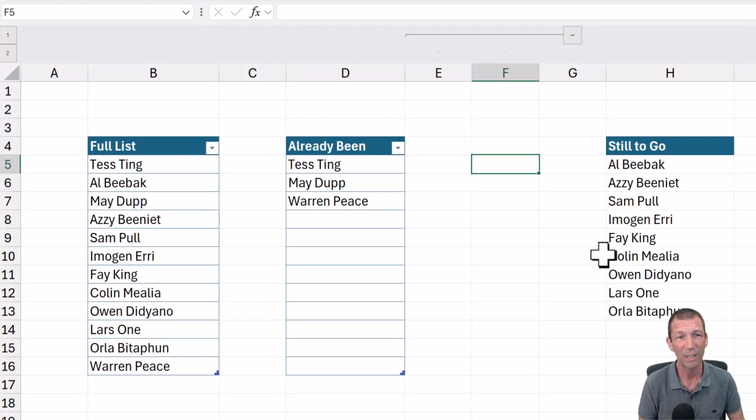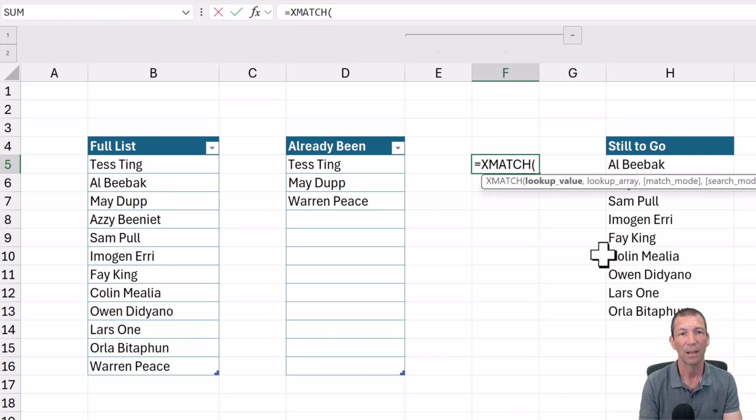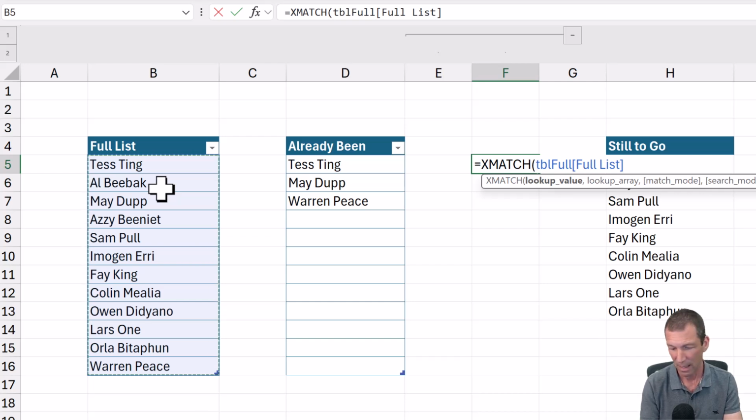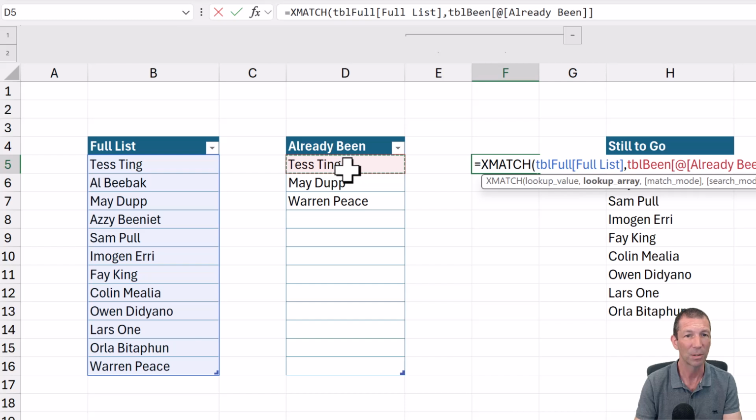Okay, so how do we do this? Well, it starts with an XMATCH. You need Excel 365 or whatever version came out after Excel 2019 because it wasn't in there. So XMATCH, and we're going to look up, okay, from this full list. I've just named that table as table full, and we can actually pass it multiple items.